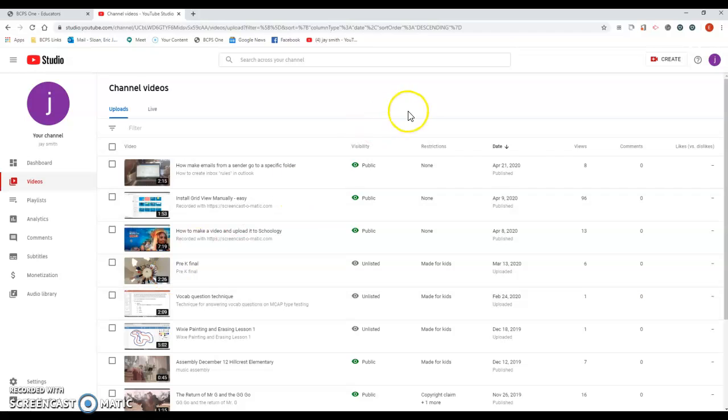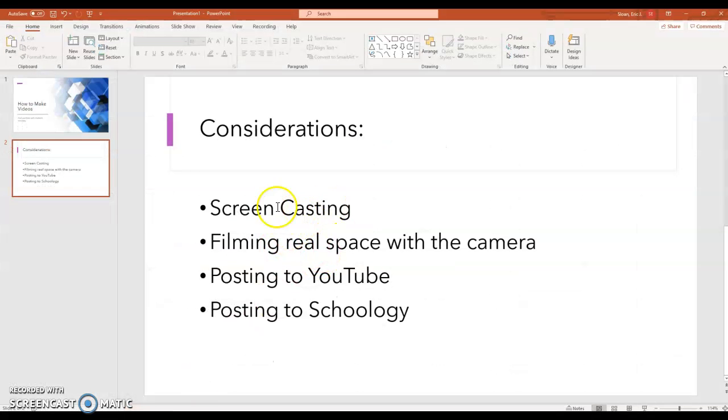And that's pretty much it. That covers how we would, like I said, screencasting in a separate video, filming with your camera, posting to YouTube and posting to Schoology as video becomes more and more important for delivering instruction to our students.